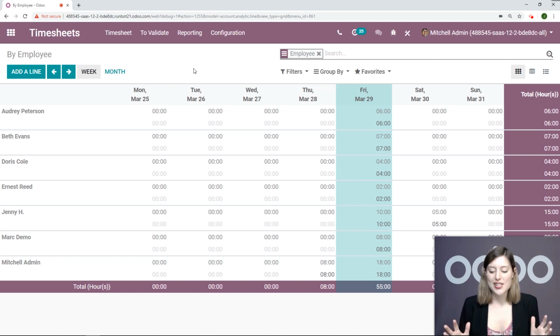So as you can see, using timesheets is so simple and so easy. And it's definitely a really great tool, especially if you are working with the Projects app.